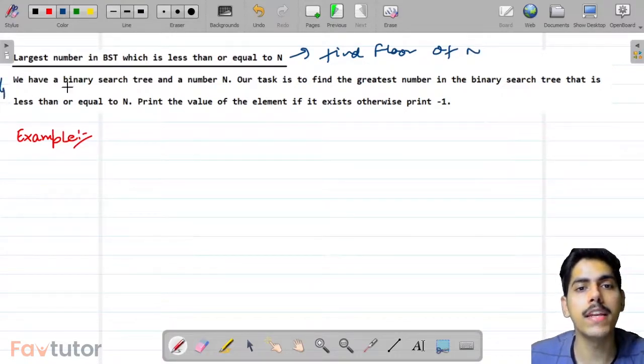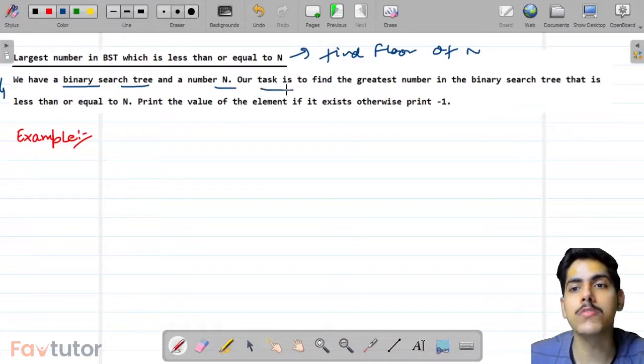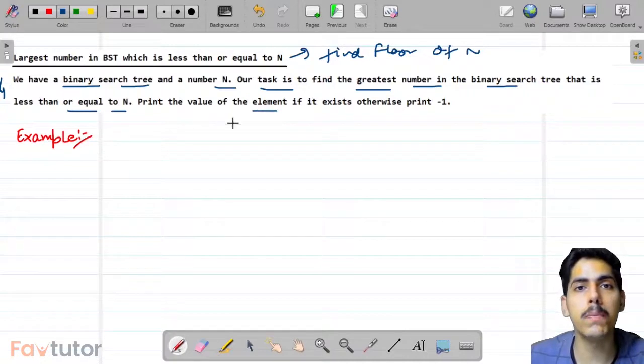So we are given a binary search tree and a number n. Now our task is to find the greatest number in the binary search tree which is less than or equal to n. Now if the value of this element exists, in that case we need to print that value, and if all the values are greater than this n, in that case we need to return -1. Okay, so let's take a quick example to understand the problem description more clearly.